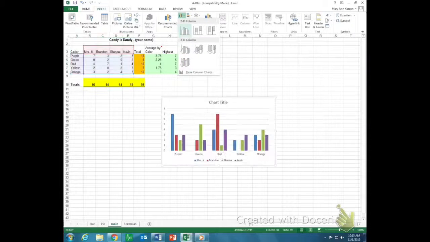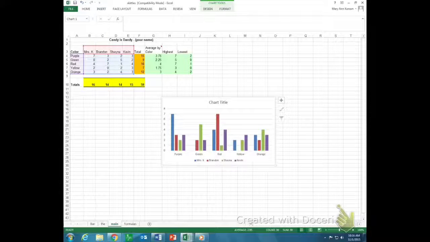I'm going to choose a column chart. And now I can see that I have my chart title and I have my numbers listed below and the different colors representing the different people who received the Skittles. You can click on your chart title and change this to say Skittles Group Analysis.